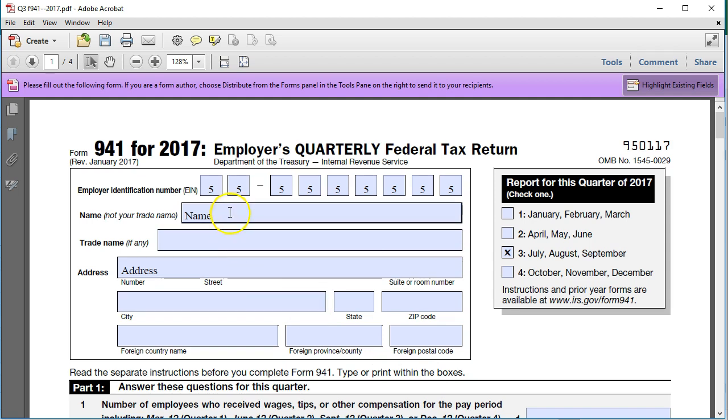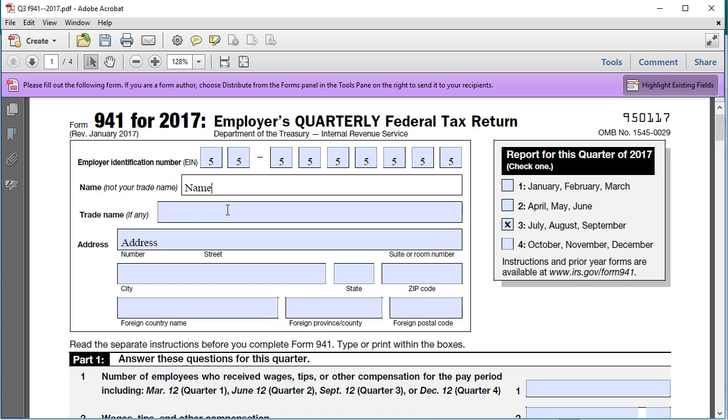So on the 941, we're going to have the EIN number first. That's going to be the employer identification number. No matter what type of entity we are, sole proprietor, partnership, corporation, we typically will need an EIN number to fill out the payroll. And that's going to be separate from our other identification number for the Internal Revenue Service.